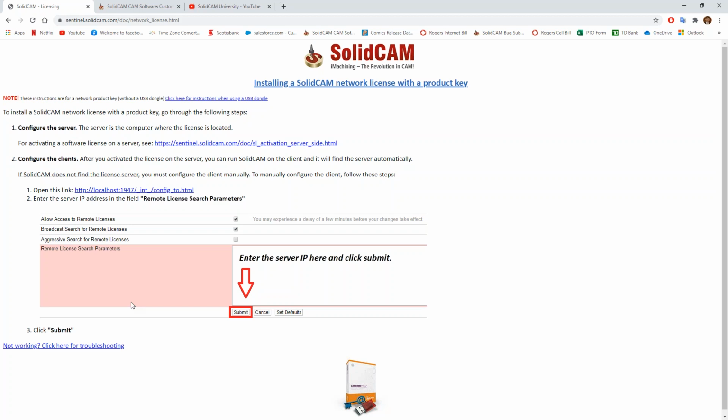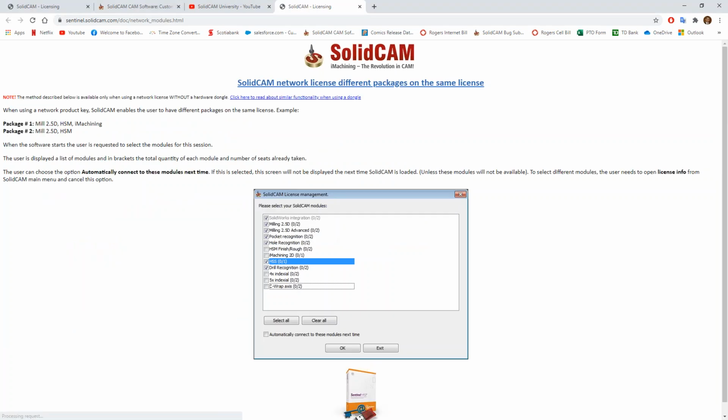But the real benefit to this, and Mark, what I'll do is I'm going to put this in the chat for you here, and everybody can actually see it as well. If you could open that link up for me. If you're running a network license, this is exactly what it's going to pull up for you, or if you're looking to go over to a network license.